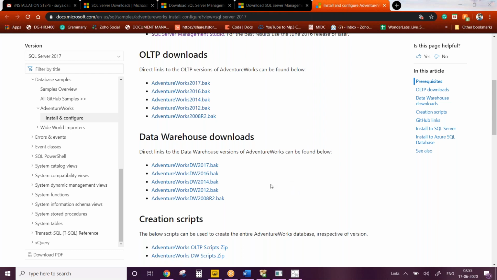OLTP stands for online transactional processing, wherein you'll be having a limited set of records. OLTP will hold only day-to-day transactions data. So obviously we'll be having limited space in OLTP. So don't consider OLTP downloads. Consider data warehousing downloads and click on AdventureWorks DW 2017 under data warehousing downloads. Click on that.